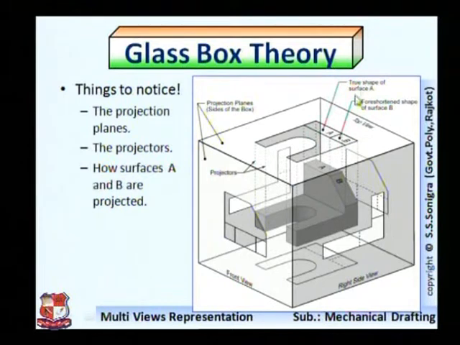So this is the true shape of surface A, which is represented over here, and for surface B, it's a foreshortened shape, because surface B is inclined and it has a longer length, but it is shrunk over here. It's foreshortened. So this is not the true shape of B, but for A it's a true shape.